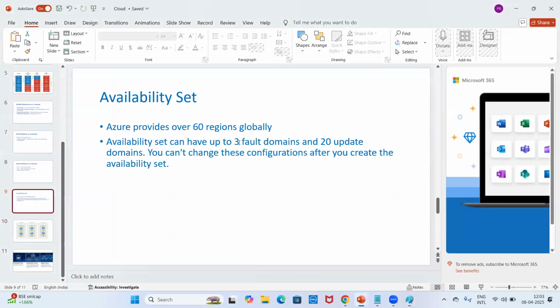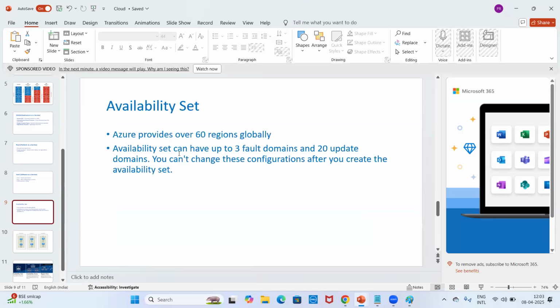And 3 fault domains as well as 20 update domains. While selecting for redundancy, you can select the option in Azure whether you want redundancy or not. So that is the thing.